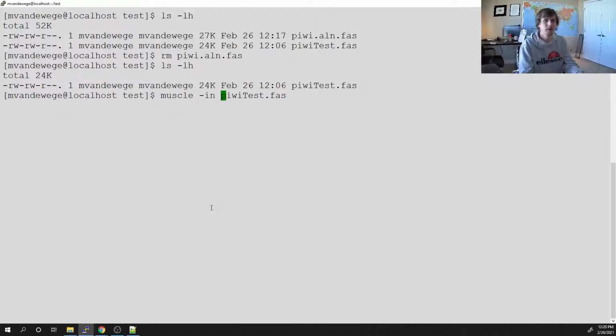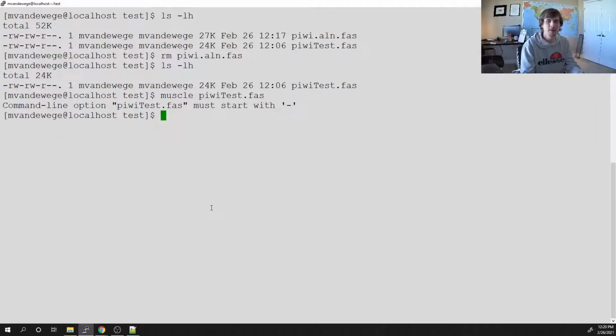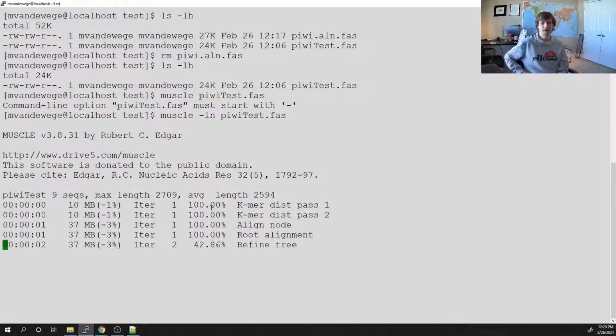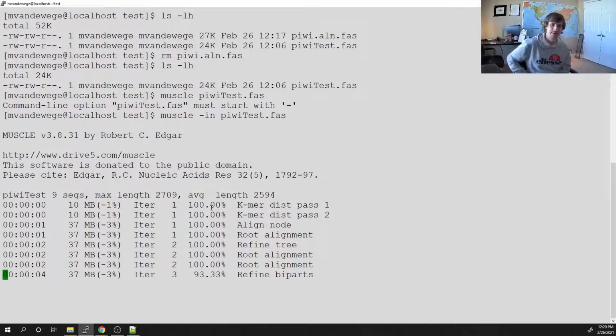I'm just getting curious. I'm going to see if I don't need this in option. Nope, I do need an in option. For sure I need in. Don't need out, but in is an absolute requirement. So again, let it run. It'll take a couple of seconds.